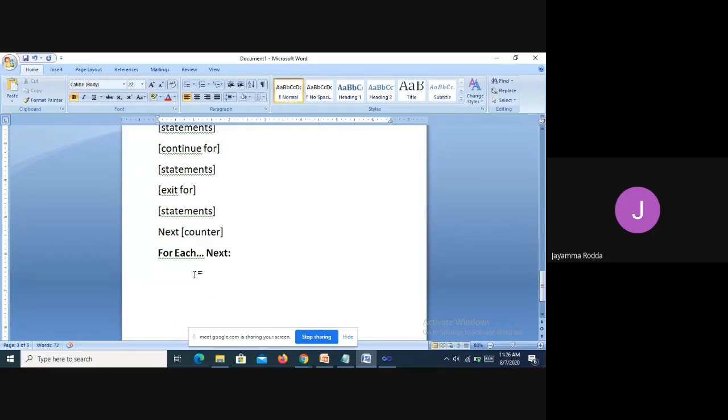Okay. The syntax for the for each next statement is: for each, the element will be given as the data type. This is an optional part. If you have already initialized or declared the variable, then no problem, you need not use this as part. Then the list of statements.